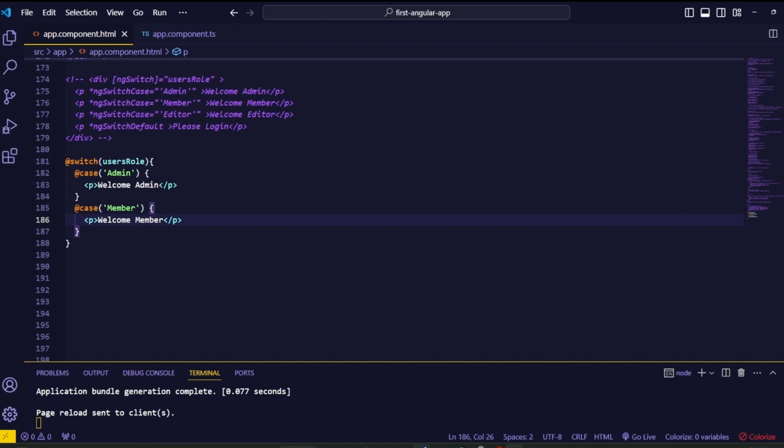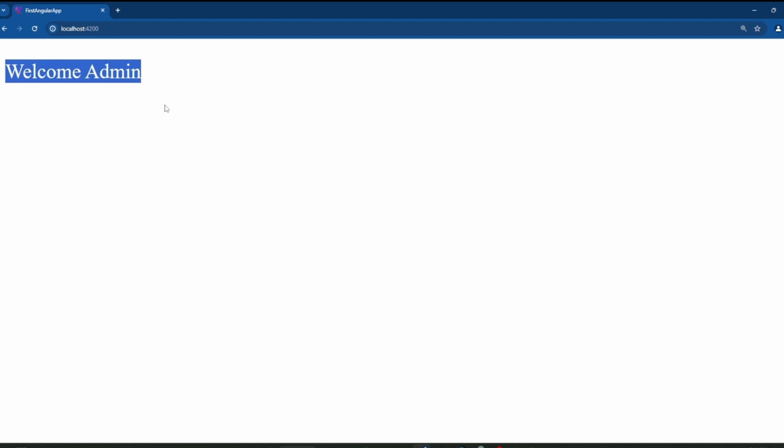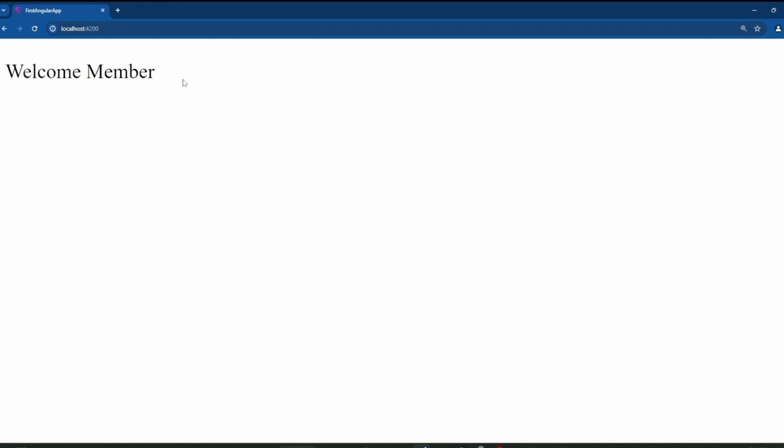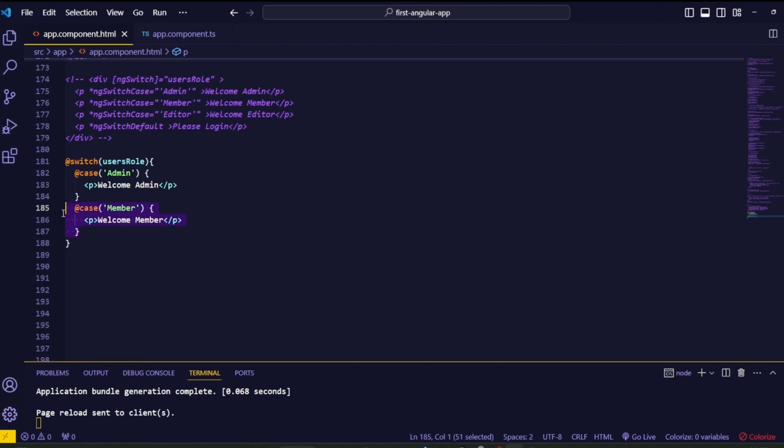So save this and go to the browser. As you guys can see here, we still got this admin message. Why is that? Because this value is set as admin. So change it to member. Again save this and go to the browser. As you guys can see here, this time we got the welcome member message, which means the second case is also working as we expected. Alright guys, before the end of this lecture, let's look at the default switch case as well.